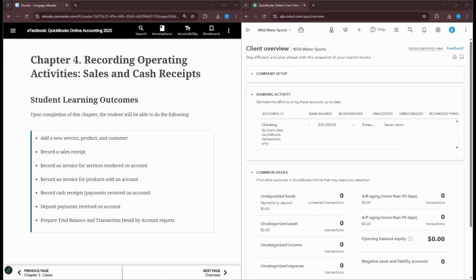This is essentially whereby you provided a service or sold a product and the payment was received, or maybe you provided the service and sold the product and the customer did not yet pay you, and now they're paying you after the fact. So we'll record cash receipts. We will deposit payments received on account. And lastly, we'll learn how to prepare trial balances and transaction detail by account reports.